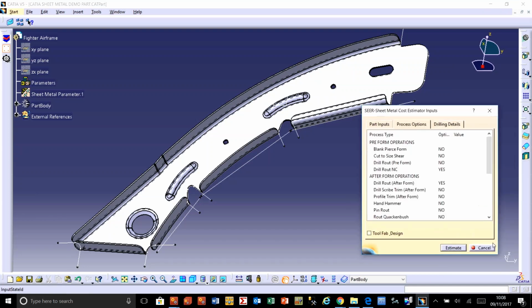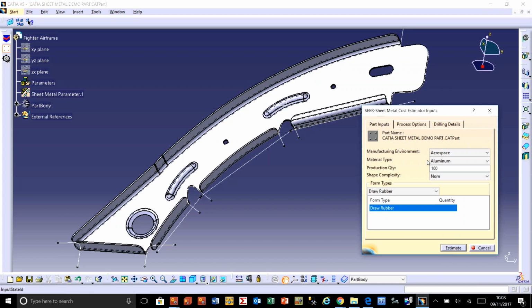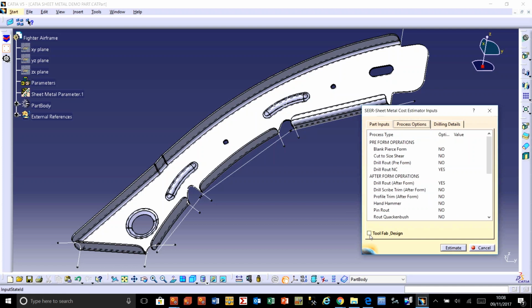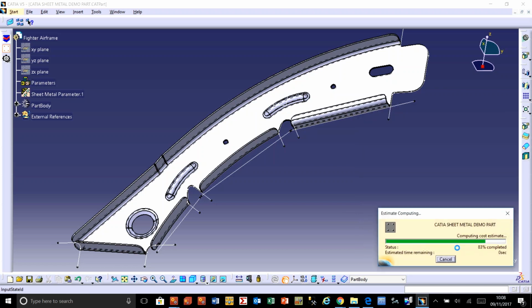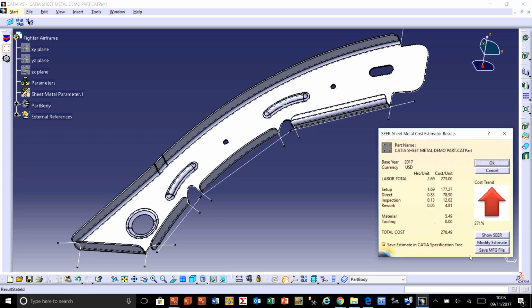So let's modify the estimate. We go back to the part inputs, and this time we're only going to make 10. We've decided that the part is probably a bit more complex than we thought. We're still going to draw rubber it. Our process options are there, and we'll estimate it again and just simply see the impact of making a lower quantity. And as you can see, we've added a lot on, but that's really because of tooling again, material, etc. To have a look at that.